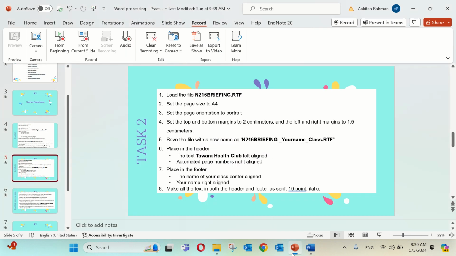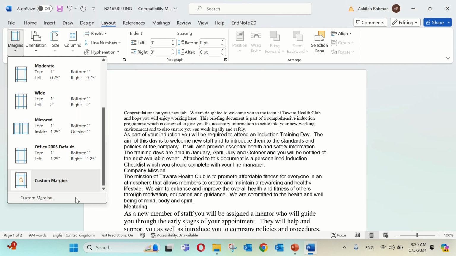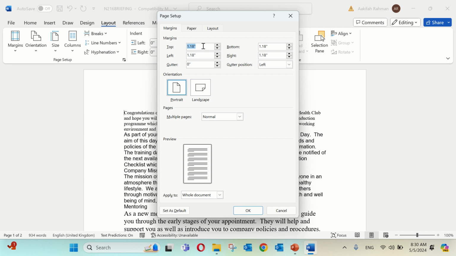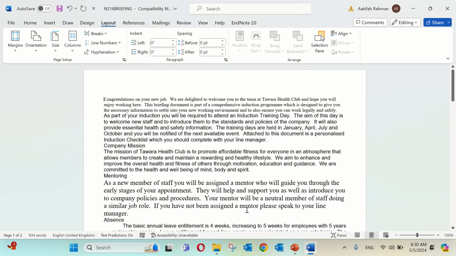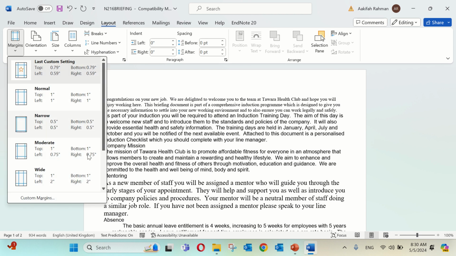The question says top and bottom needs to be 2 cm, left and right 1.5 cm. So we are going to edit that here, top and bottom to be 2 cm. Why we write cm? Because we want centimeters. If you don't write anything, automatically it will be in inches. So we write 1.5 cm. Click on OK. You can see suddenly the margins of the page has changed.